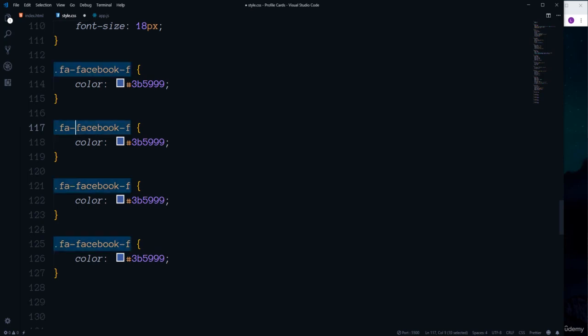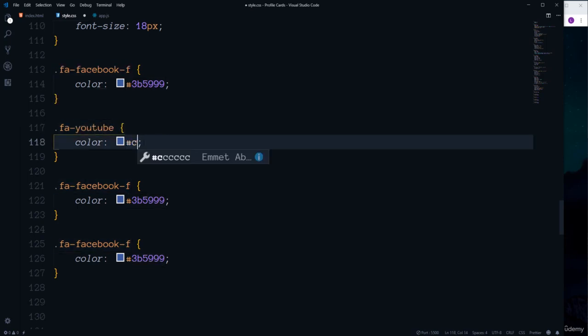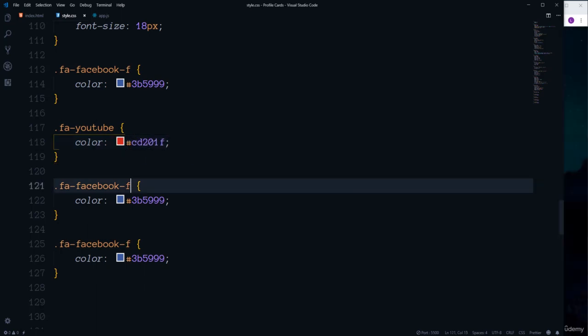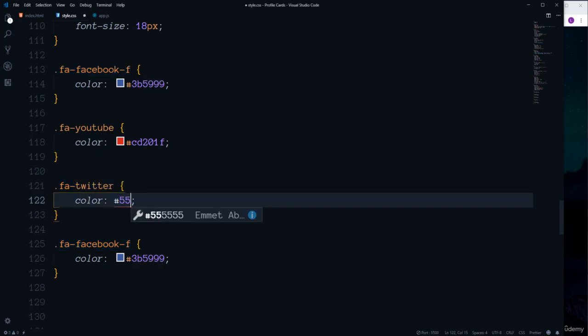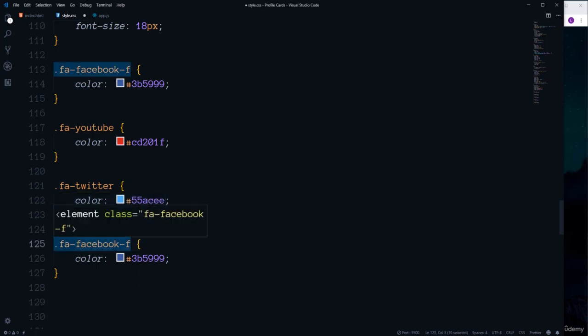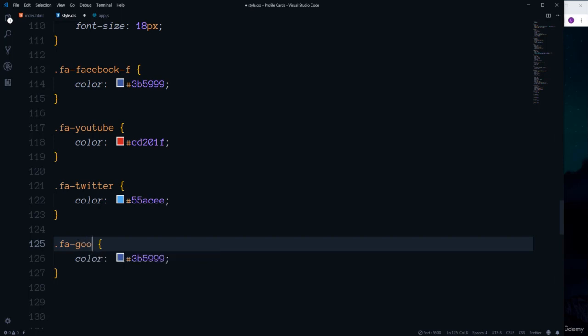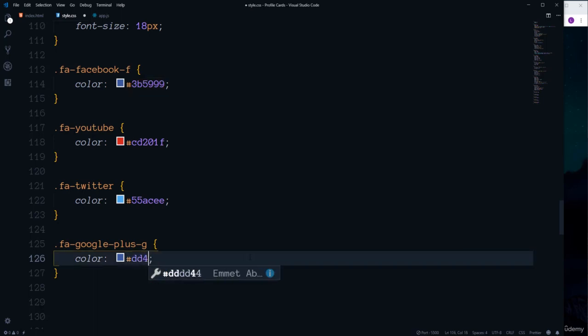For the second one, write YouTube and its color #CD201F. The next one is Twitter, as a color, write #55ACEE. And for the last one, change the class name to Google Plus G, and write the color #DD4B39.